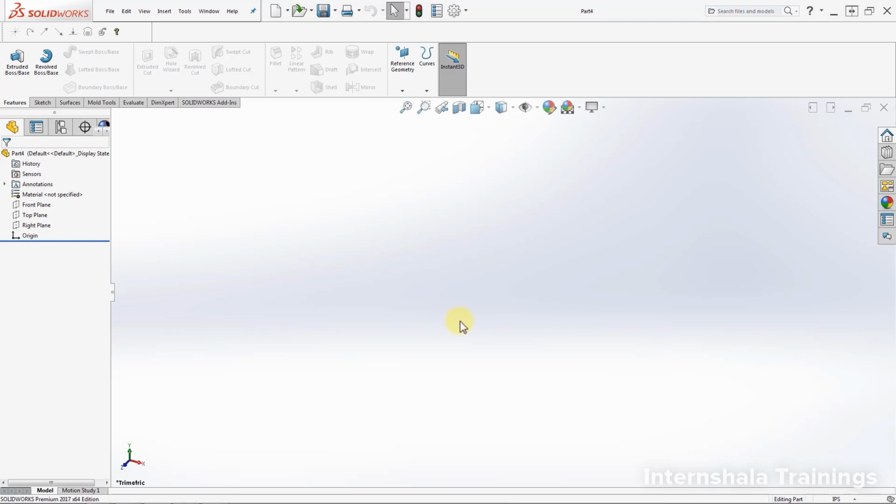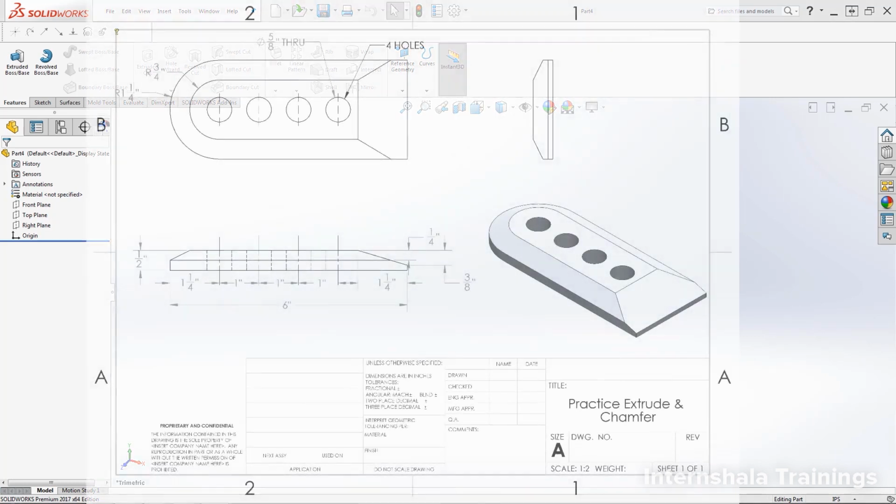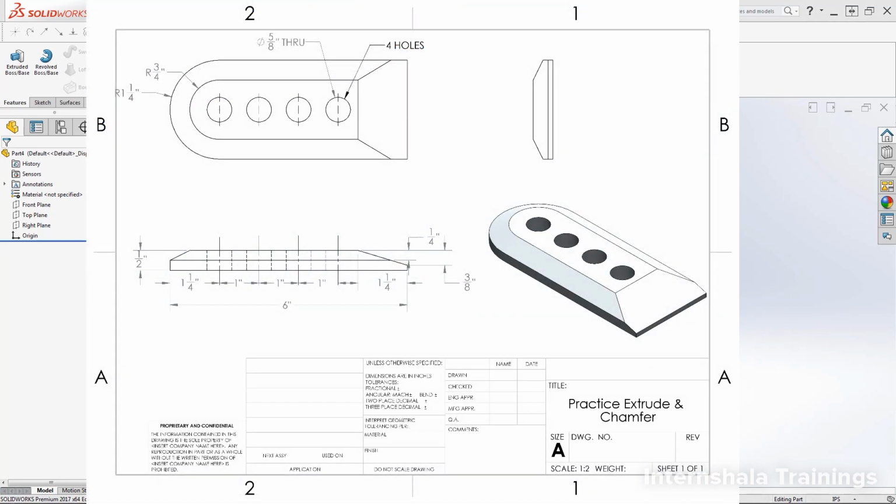In this lecture, we will practice what we have learned so far by doing the following model. You can get the drawing from the download section. We recommend that you stop here for some time to understand the drawing.